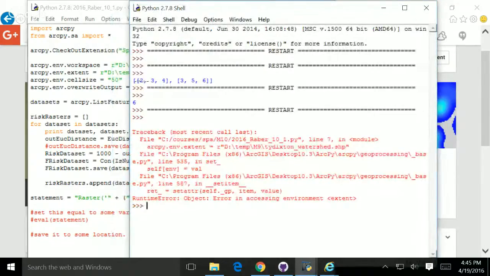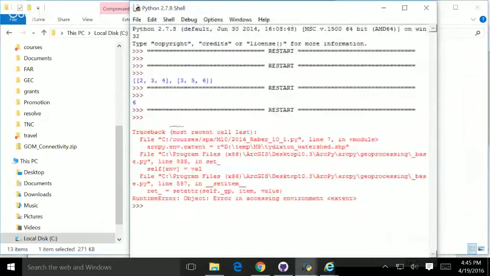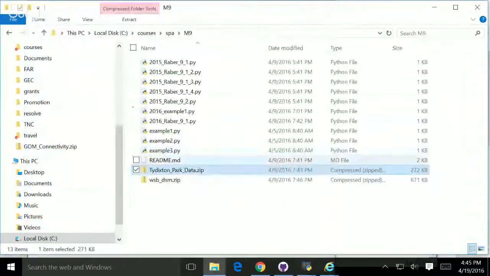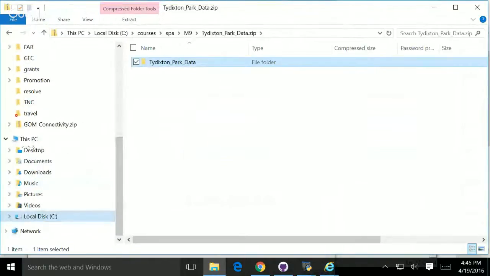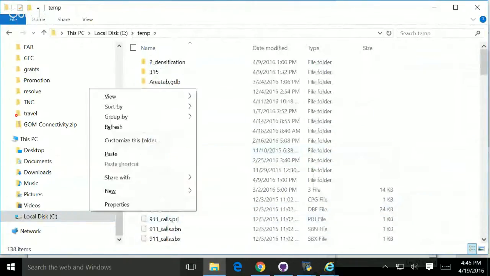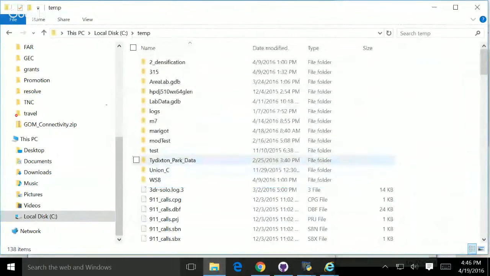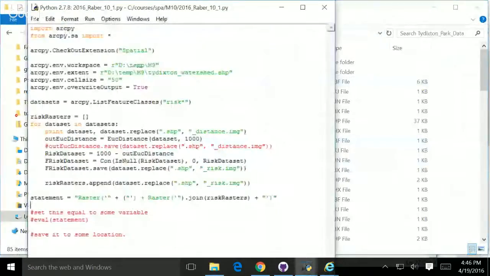All right, let's debug. Okay, it looks like in my version, I don't have the data in that path. So I have to put the data in that path. If I go under Ty Dixon Park data, I'm going to copy this. I'm actually going to put it in C temp and paste. Oh, it's already there. Okay. There we go. So I'm going to go C temp instead of the current directory I have it saved in. And I'm going to save this in the same place.